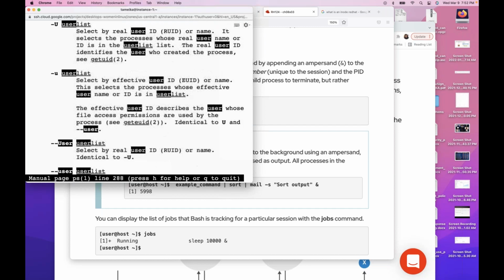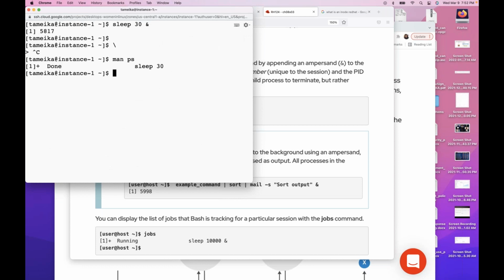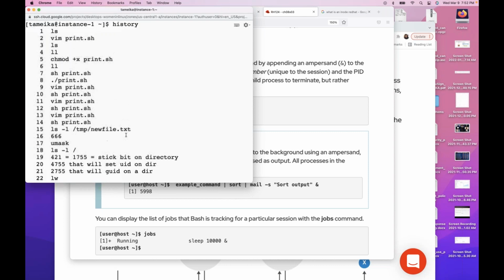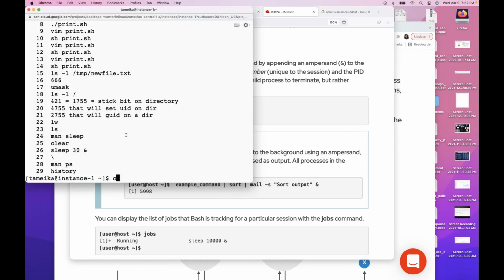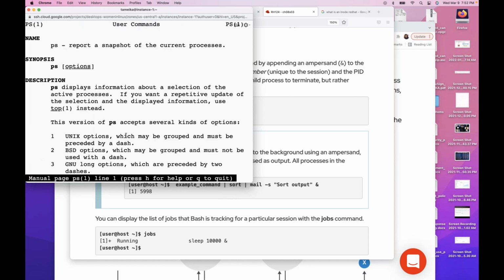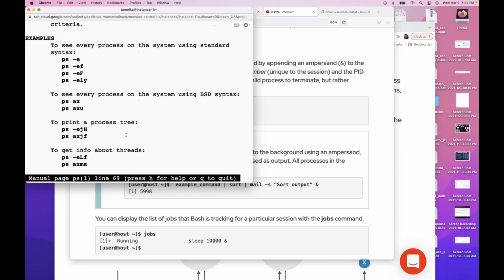What was it? Oh, come on, user. Sleep is done. I'm going to go to history. I don't think it's in here. I think I closed this terminal. Man on PS. I could do jobs, but I wanted to show you while it was running. It's right in here.